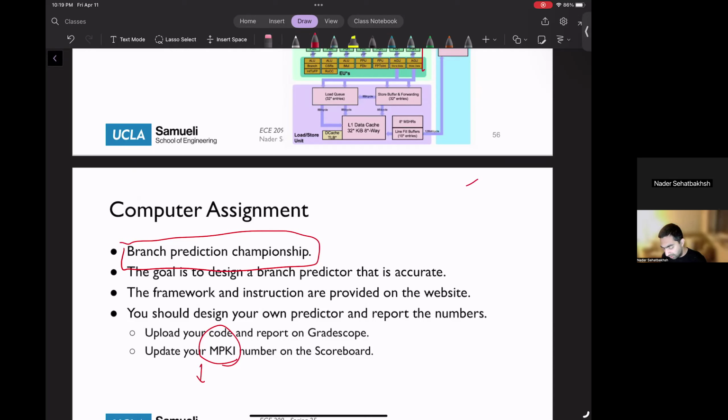We're going to maintain an Excel sheet to show the scoreboard. What you do is write your code in the skeleton and upload your code to Gradescope. You can also report your MPKI on the Excel sheet. Of course, you can try many times and constantly update this. But by the deadline, we're going to freeze this and report the top teams. For grading, we're not going to grade you based on your rank, but based on the overall performance of your design.